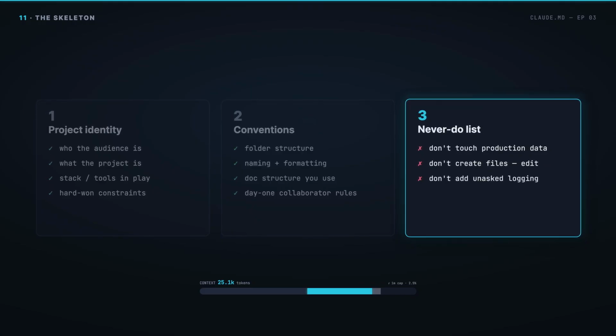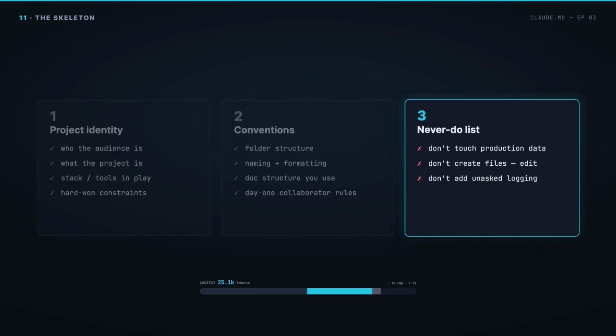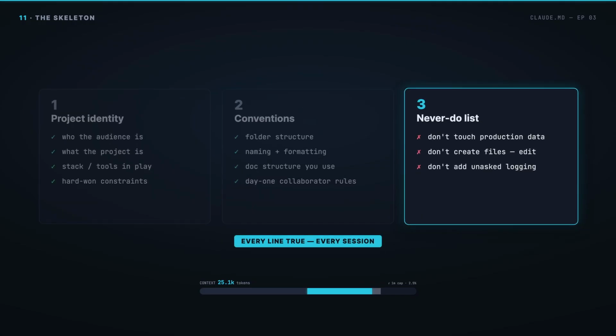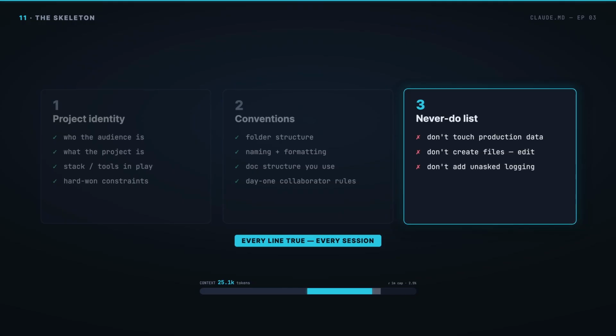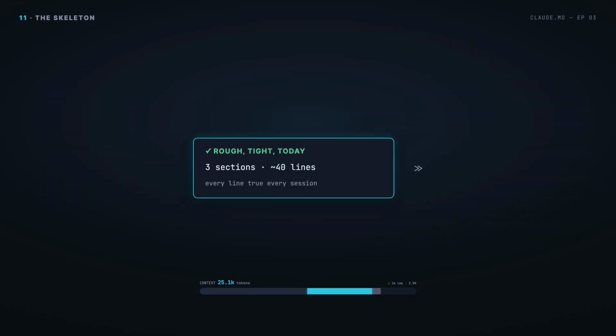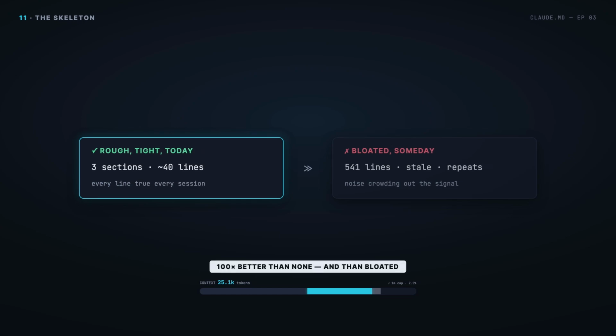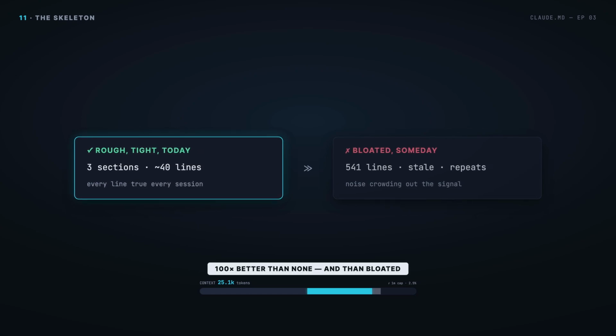That is the whole structure. 3 sections, plain markdown and shorter than you think. Every line should be something that is true every session. You do not need a perfect Claude.md on day 1. A rough, tight first version is 100 times better than none, and 100 times better than a bloated one.